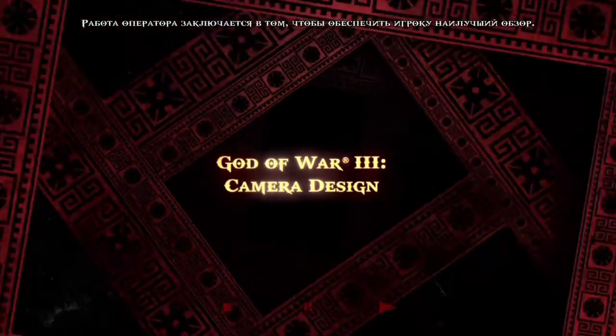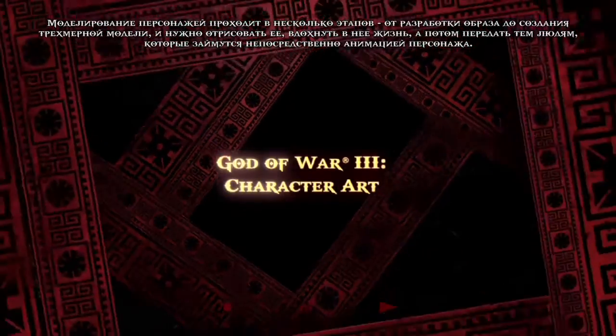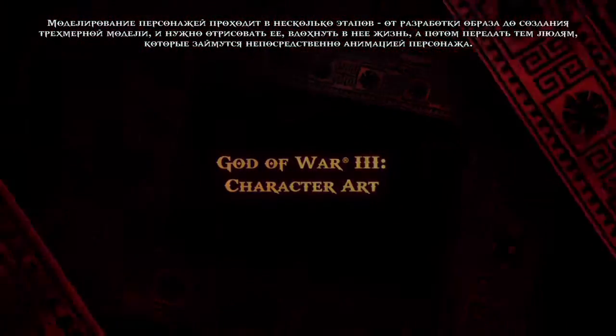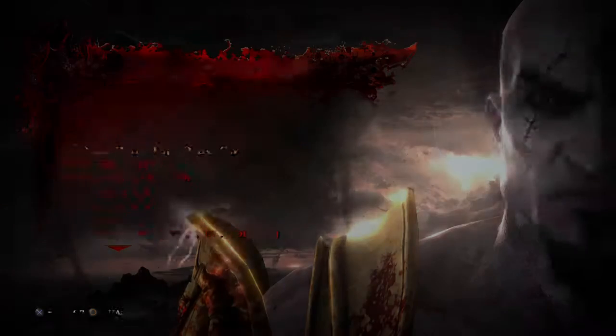Camera design is the layout of cameras for the player's point of view in the game. Character modeling is taking the art from visual development and turning it into a 3D model, painting it, giving it life, and then handing it off to our character rigger.